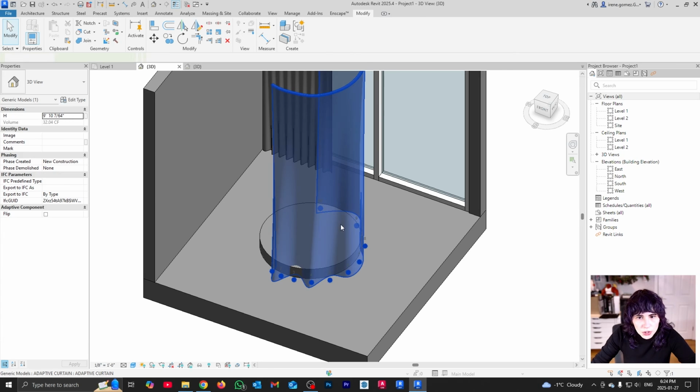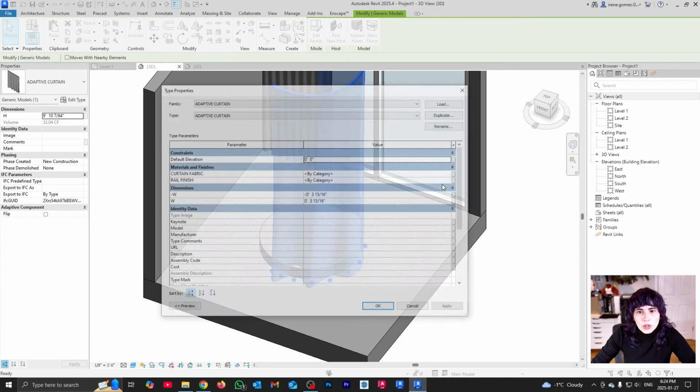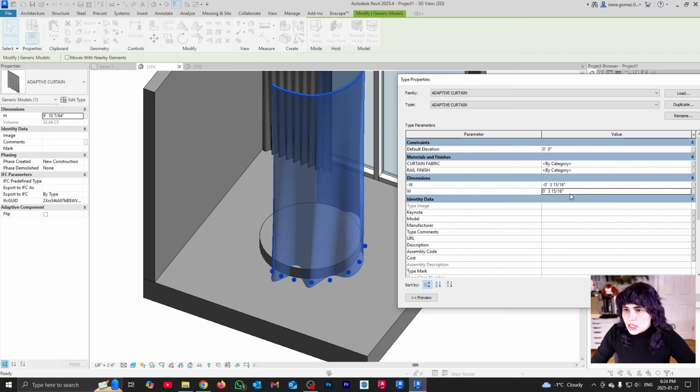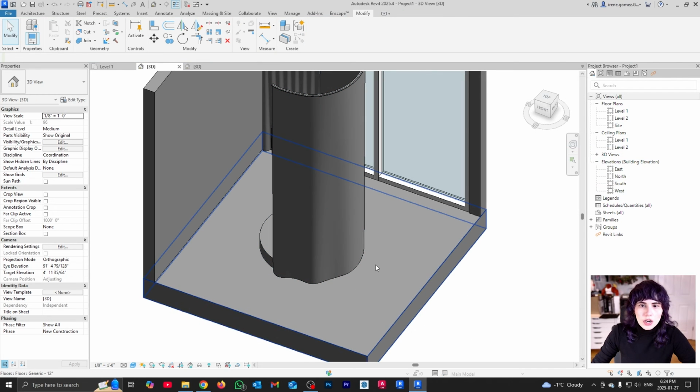And the nice thing is, see how this gets, oh, it's touching that? Not a problem. You have two options. Option 1, you can come to W and change that value. So let's say that instead of 3 inches, I want it to be an inch. I click apply, and see, that's going to give me a much softer wave.